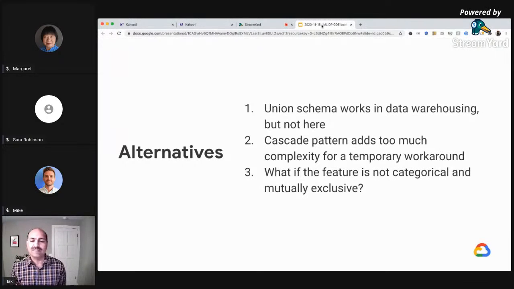What are some alternatives? Well, if you're used to your data warehousing approach, the way you would do this in data warehousing is that you would say, I'm going to keep all my old data as 2 categories and all my new data as 4 categories. That's called a union schema. That's not going to work here because in your evaluation data in production you are always going to get the new schema. You will never get the old schema in production because your input provider now gives you 4 categories. Okay, so union schema doesn't work. You need to bridge the schema.